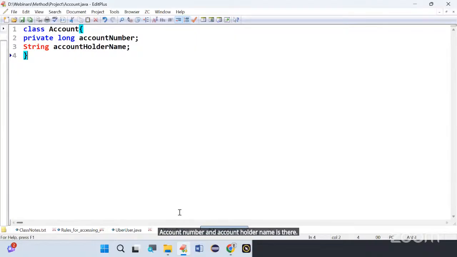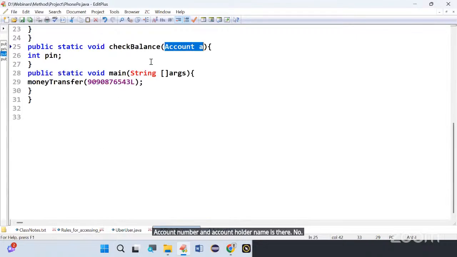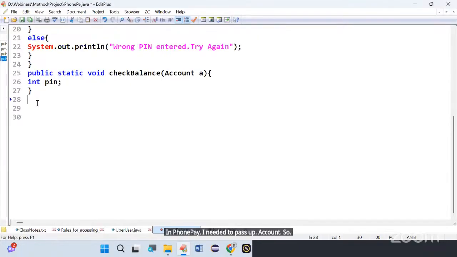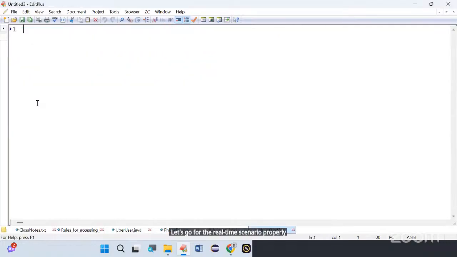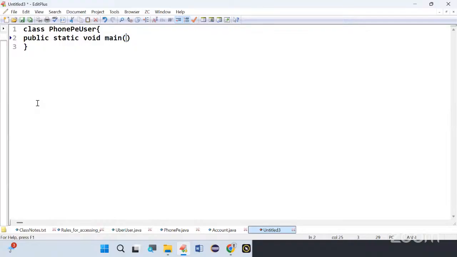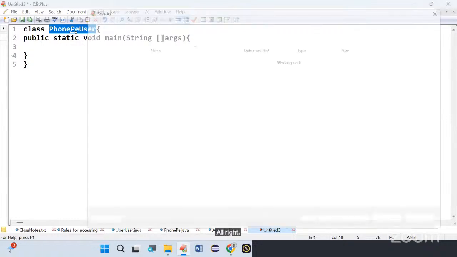Now, in PhonePe, I need to pass an account. So this is all main method and all. Let me remove it from here. Let's go for the real-time scenario properly. Take a class named PhonePeUser. There's a PhonePeUser. All right, here PhonePeUser is there.